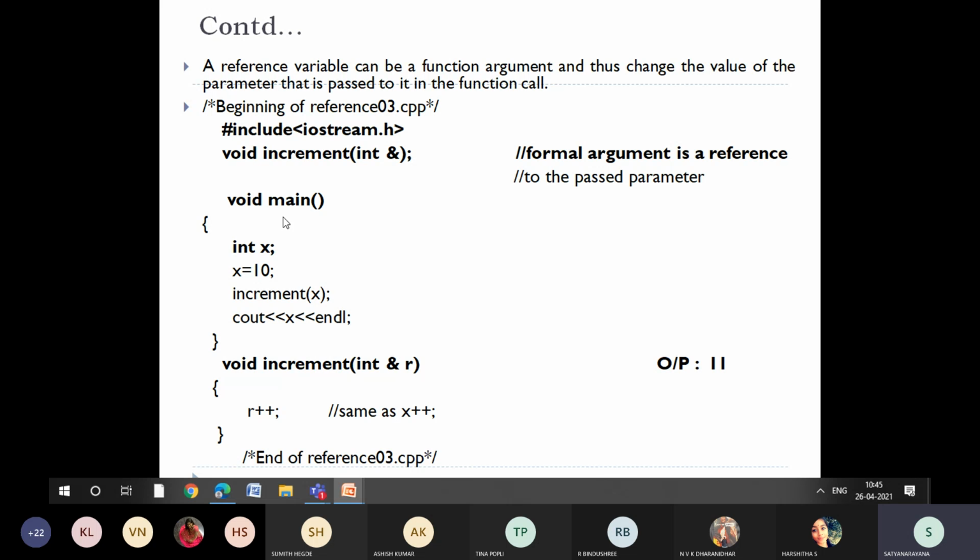Then I'm writing the main function. In the increment, I'm passing the x. When I pass the x, as it has to take the reference, we mention ampersand r. That means for the x, r is going to be the reference variable now. Whatever activity you want to perform under this, you can perform. Any doubt in this? No, sir. All right, thank you.